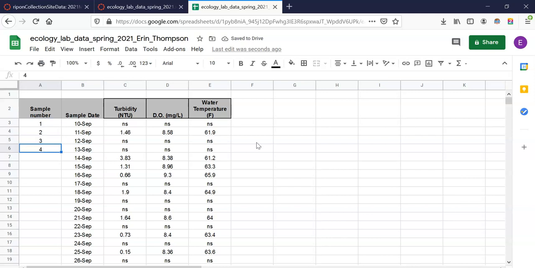So I'm just going to type 1, 2, 3, 4 right here. So we've got 1, 2, 3, 4 on our sample number, and then I'm going to hold down the Shift key and use the arrow keys, or you can just click and drag until you have all of these things selected. Once you've got them all selected, take the cursor to the bottom right-hand corner until it turns into a black X.